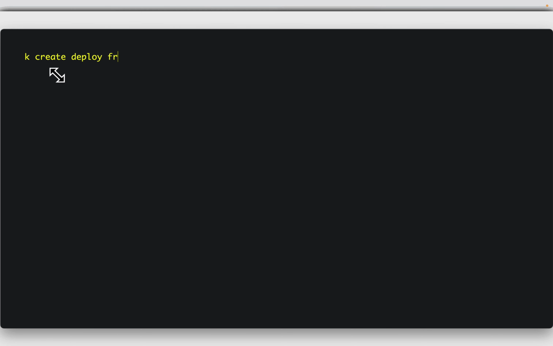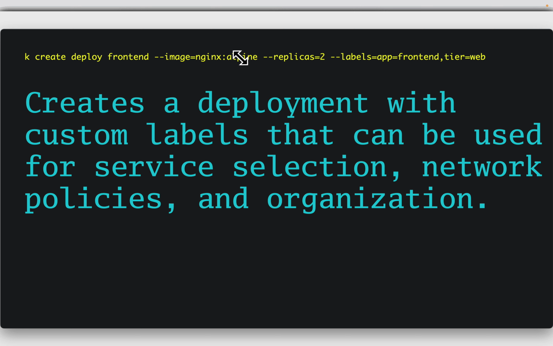Next command is k create deploy, and the deployment name frontend, --image followed by the image name and the version or the tag, then followed by the number of replicas that you want, and --labels, and I am providing app=frontend and another label tier=web. This creates a deployment with custom labels that can be used for service selection, network policies, and organization.